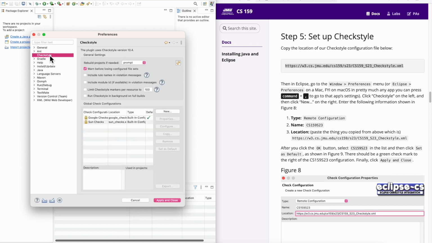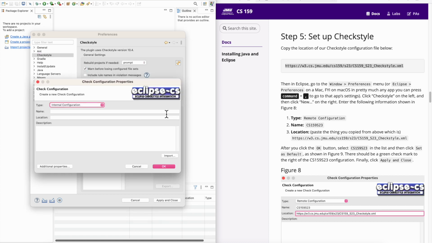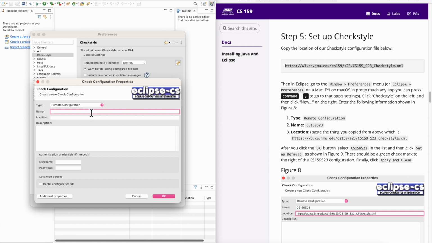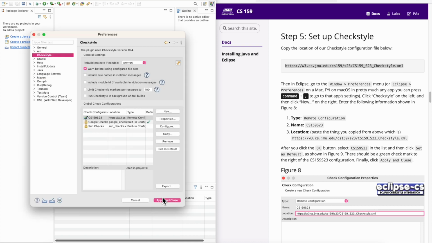Great. I need a new Checkstyle configuration. This is a remote configuration. And I'm just going to name that something helpful so that I know what's going on here. This is for the spring 23 semester of CS159. Paste my location there. You can do it this way as well. Okay, and so then I'll say okay.